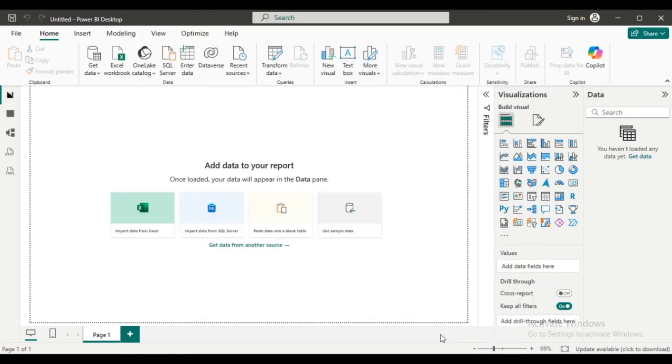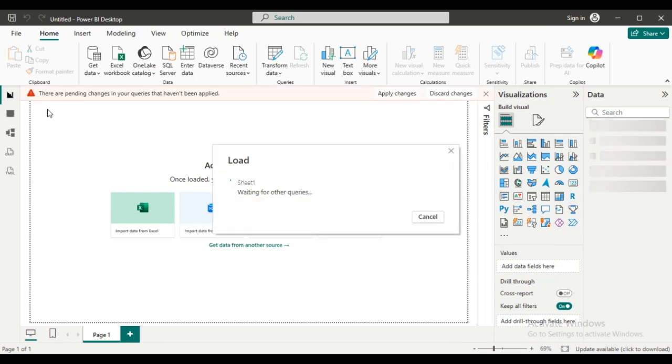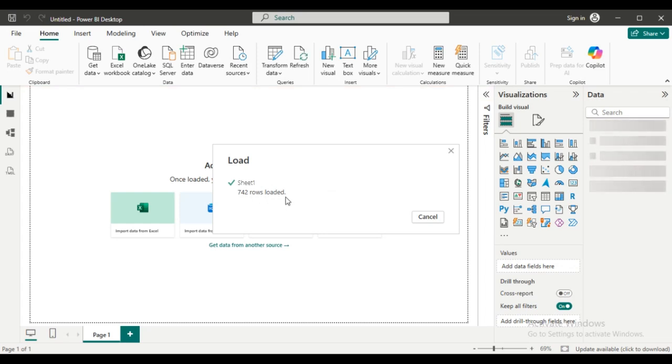If I click load, let's see what happens. It's loading the file. Okay, now it gives me some errors: there are pending changes in your queries that haven't been applied. Okay, let me just click apply for now. Let me finish this process, then I'll go to this. So it's loading the data. Let's wait for it to load. Now you see 742 rows loaded.